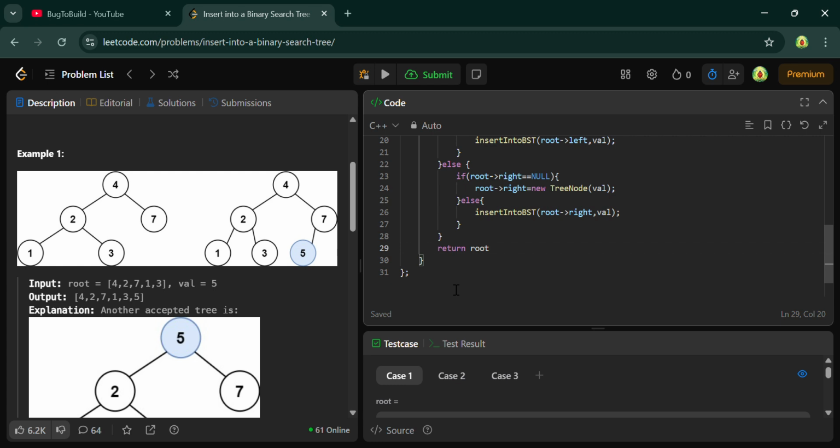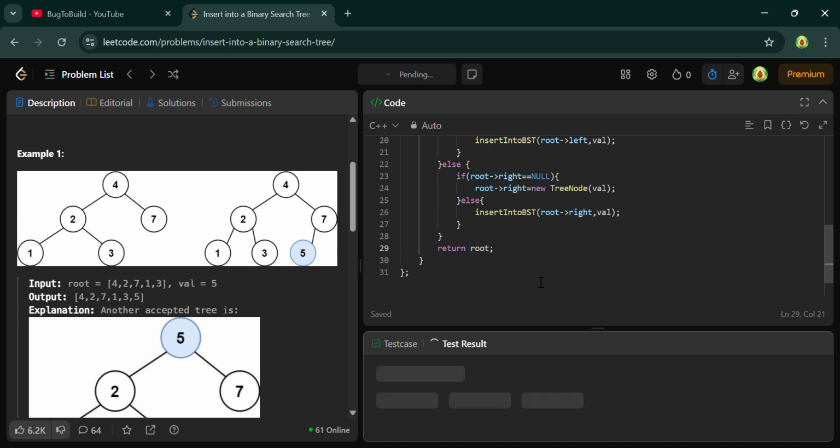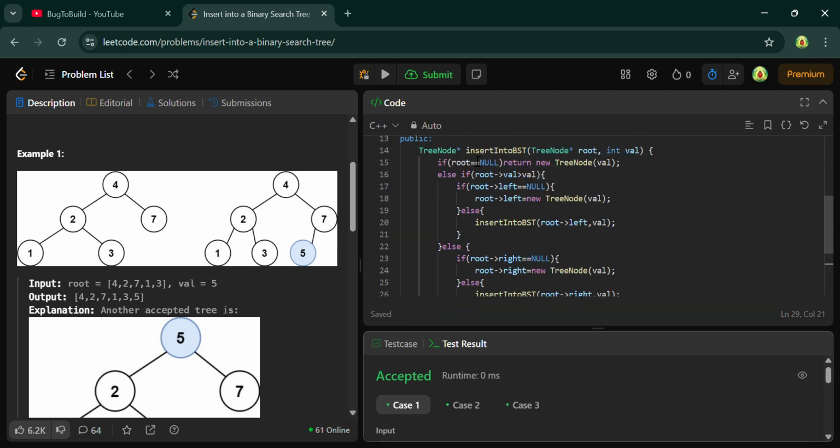Let's run this code, whether it runs properly or not. Yeah, this works fine. Let's submit it.